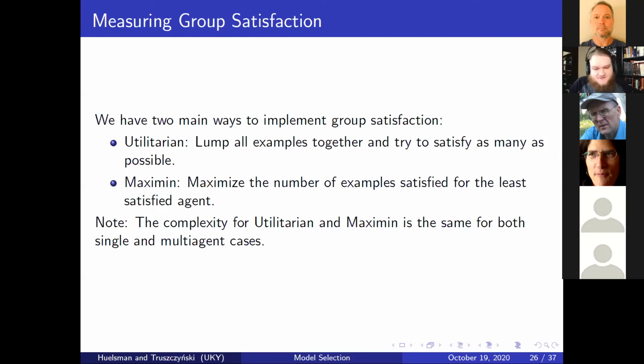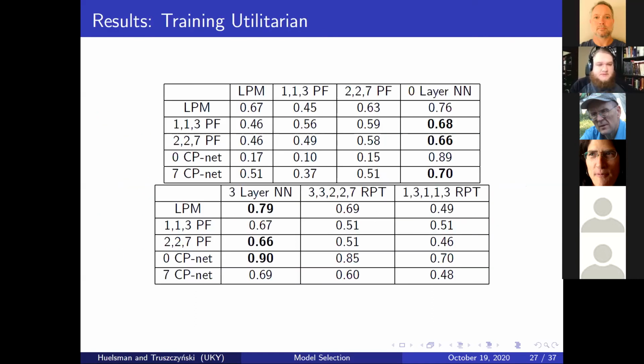The complexity for both utilitarian and Maximin are the same as for the single agent cases, i.e. they're NP complete for pretty much everything that we're looking at here. Utilitarian, that's very easy to see because it's just a larger version of single agent, but it holds even with Maximin. And so looking at our training results for utilitarian, we see that in this case, the neural networks seem to be doing the best, right?